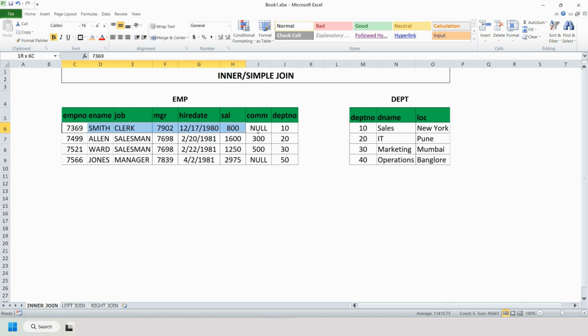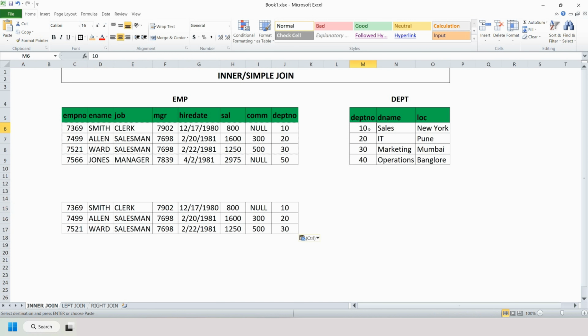So if we join it, the first record will join with the first record because they have the department number 10, 20 and 30. So the first 3 records will join with the first 3 records in the department table, and this will be the output for us. What will happen with the remaining records? This 50 department number from the employee table doesn't have any match with the department number column of the department table. So this is not going to come into our result set.